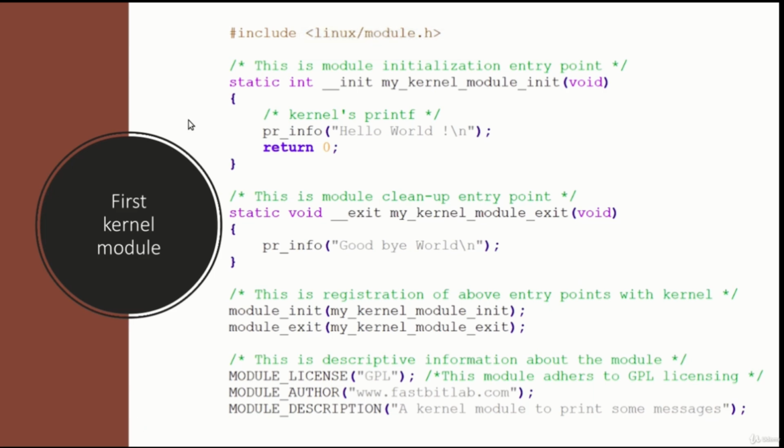In this lecture, let's write our very first kernel module. Here is an example of a kernel module, a Hello World kernel module. It looks like a normal user space C program, but we have to understand a lot of things here. Because we write kernel modules according to some rules, since the kernel module is going to run in the kernel space.